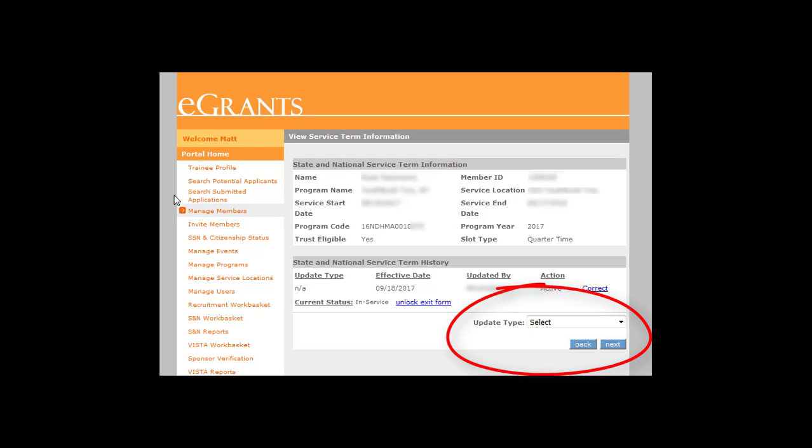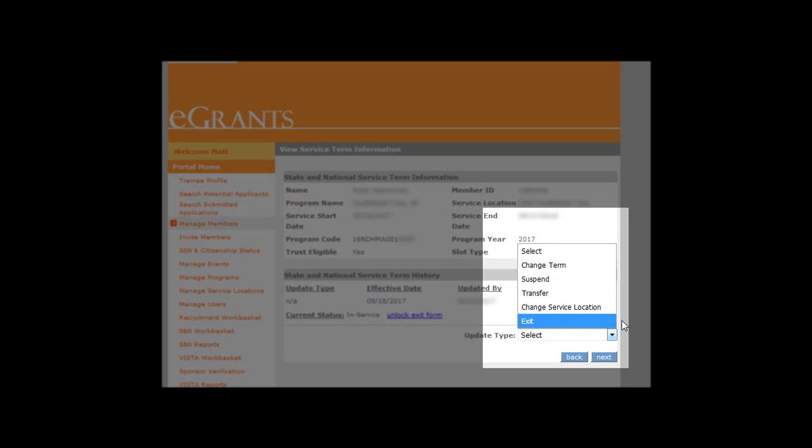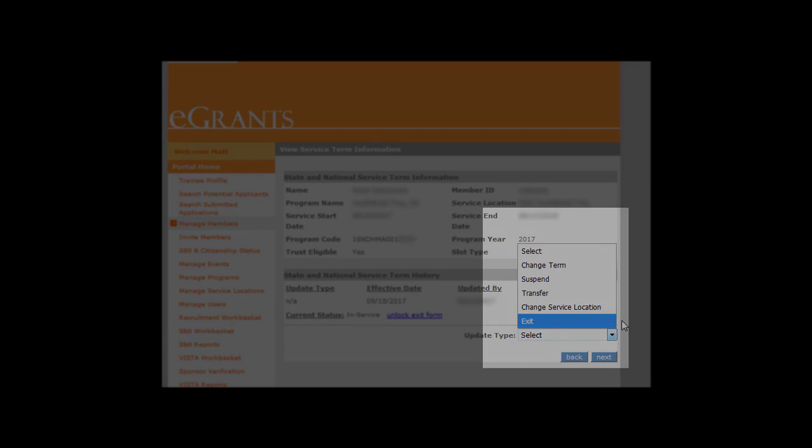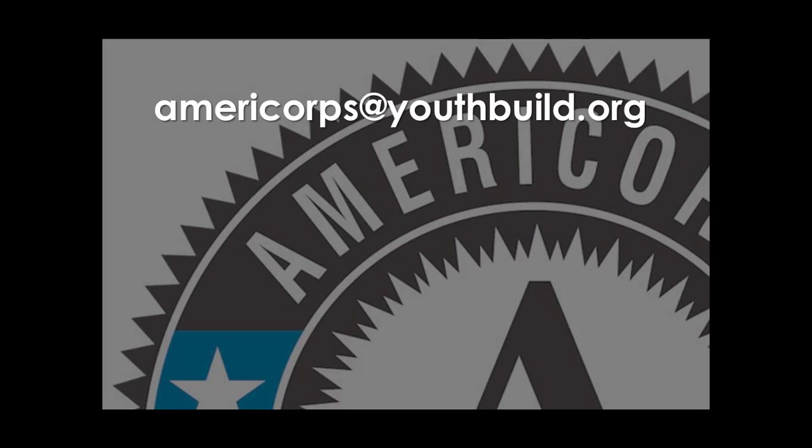Then, you're going to look for the Update Type drop-down menu on the right-hand side. Here you will see the same options as the left-hand Member Information menu, but these links will get you to the exit form error-free. We hope this little tutorial helps making exiting your members a little bit easier.